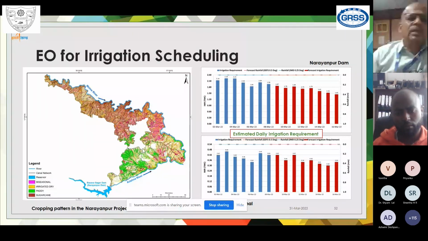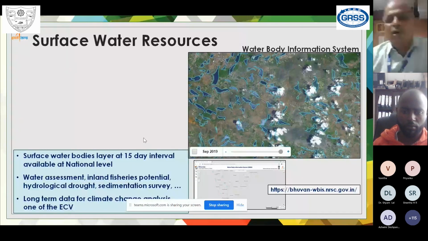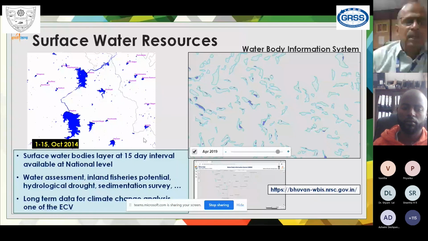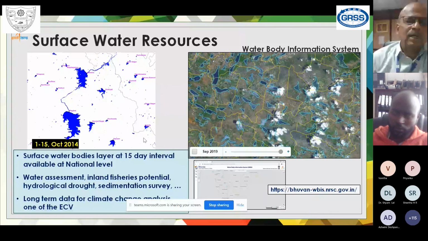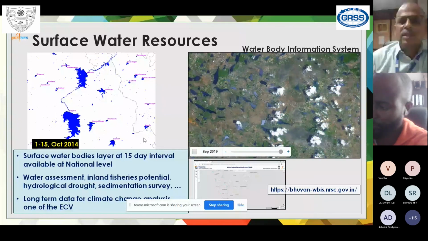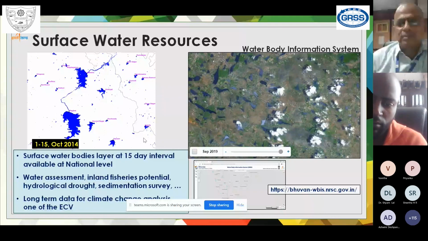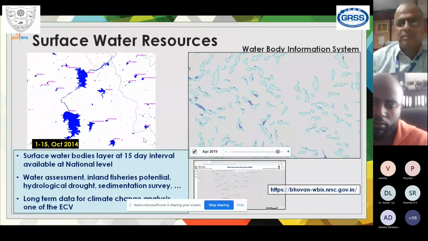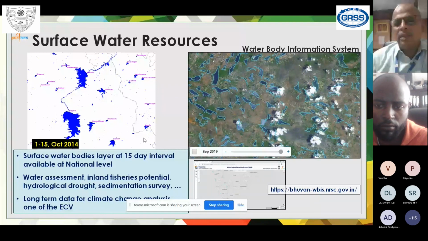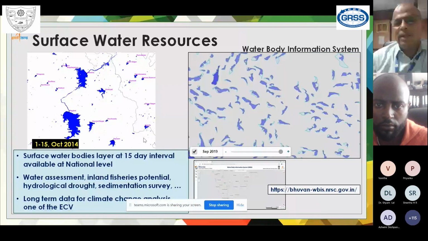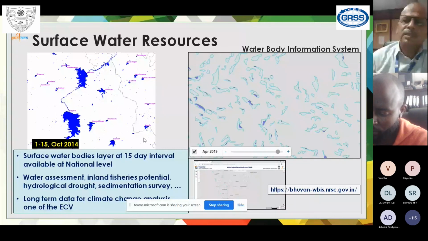And this is another application where we monitor the water spread area of the water bodies across the country. All the water bodies beyond 2.5 hectares are mapped at every 15 days interval. The water spread area is one of the important essential climate variables across the globe, and this gives a lot of information on the water resources of a place. It also gives the seasonality of the water body, whether it is a perennial water body or it lasts 1 season or 2 seasons, based on which some informed decision can be taken on how much area to be irrigated.